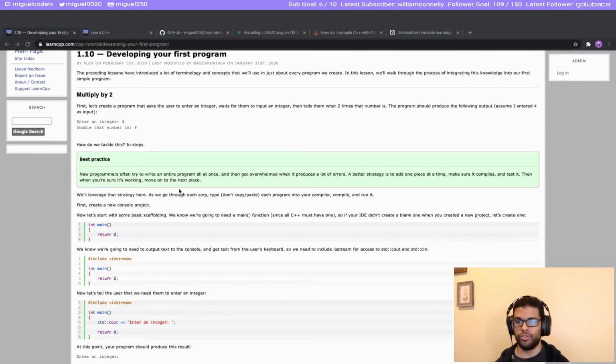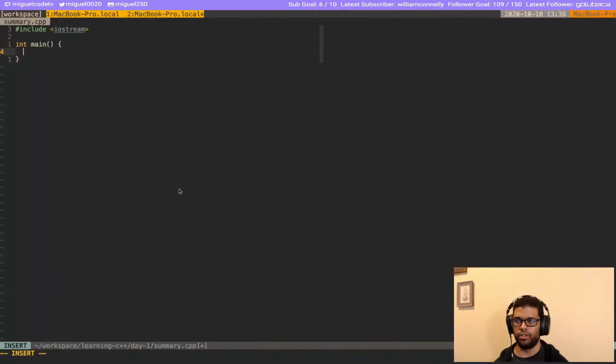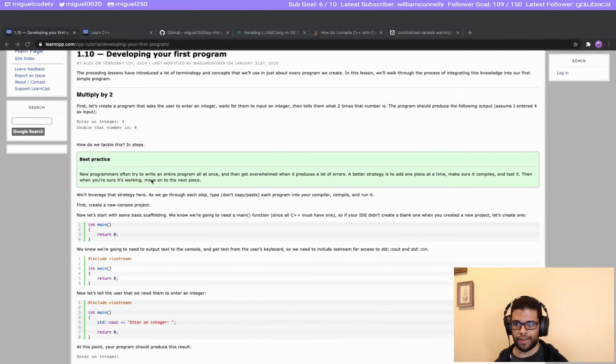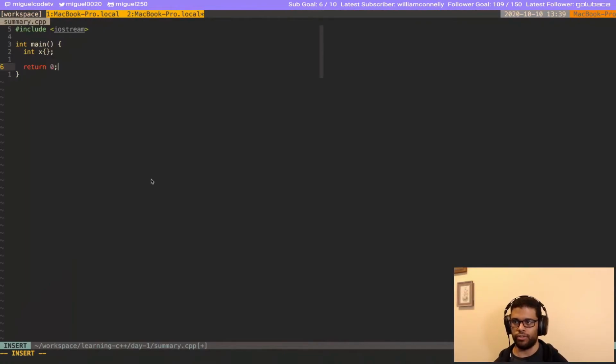Okay, so the first program we're going to create asks the user for an input, waits for them to put an input, then tells them what 2 times that number is. The program should produce the following output. So we need to declare the value that's going to be holding it. We're going to initialize it with 0, so we make sure that we don't get any garbage. Okay, and then we have to return 0.